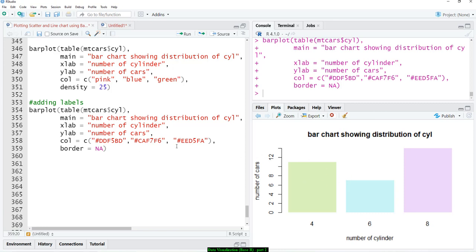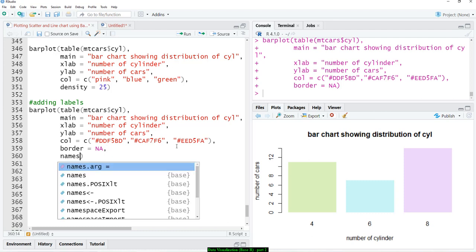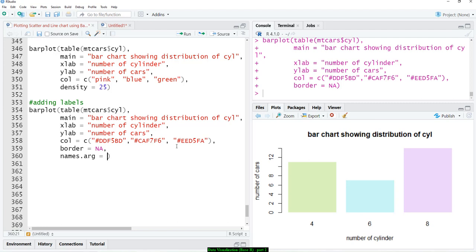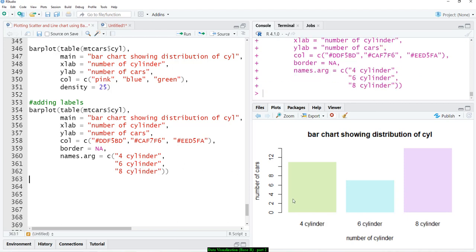And then let's say I want to rename, right? So I just rename names.arg, the names argument. The first one is 4 cylinder, the second one will be 6 cylinder, and the last one will be 8 cylinder. So when I change this, it means that I rename the category names. The original is 4, 6 and 8. So I already renamed it to 4 cylinders, 6 cylinders and 8 cylinders by using names.arg, right?